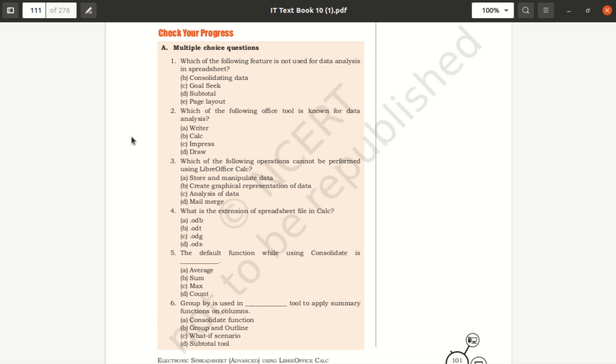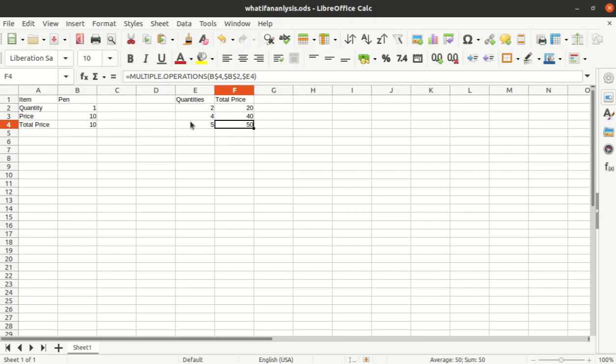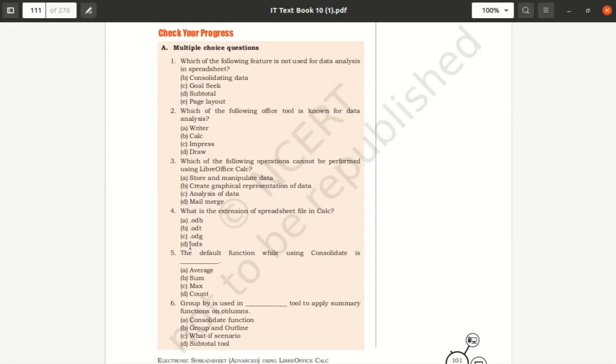Next one: what is the extension of a spreadsheet file in Calc? The answer is .ods. Extension means, while we are saving, what is coming here? .ods, right? This is the answer. So .ods in LibreOffice Calc. Okay, which one is ODS?